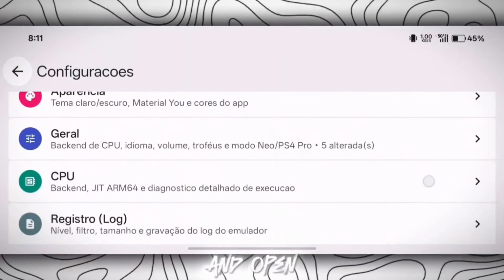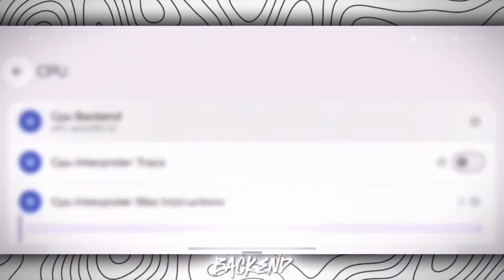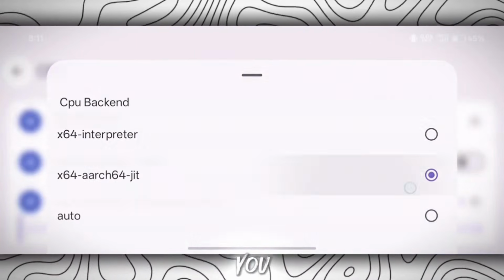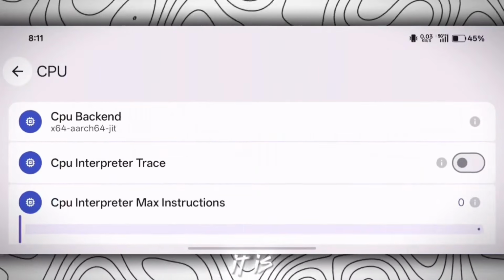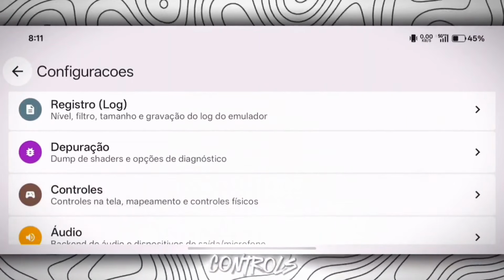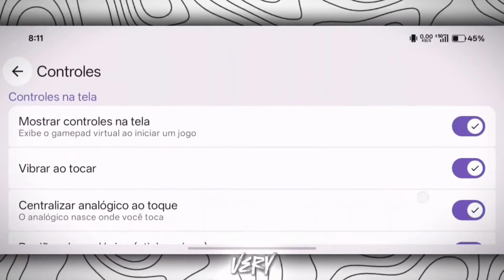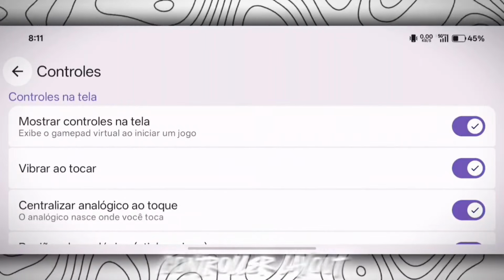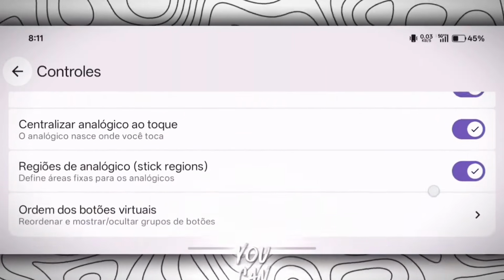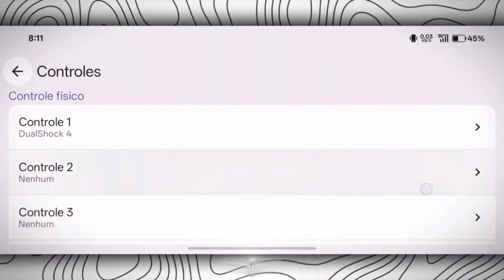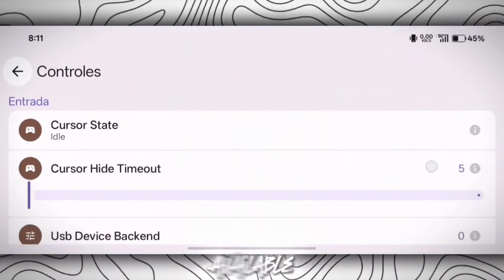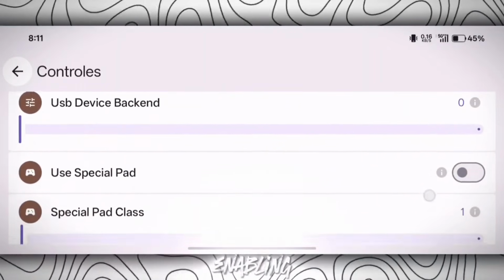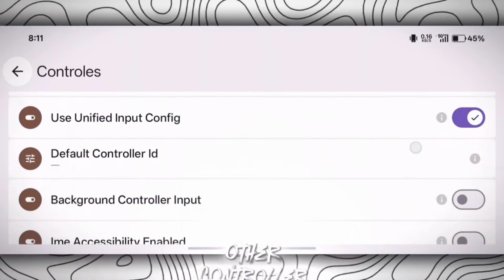After that, go back and open the CPU section. The CPU backend is already configured, so there's nothing you need to change here. Just leave everything as it is and go back. Now let's move to Controls. Inside Controls, make sure to enable the very first option so the on-screen controller layout appears during gameplay. You can also connect an external controller from this section. There are additional options available for adjusting controller sensitivity, enabling motion controls, and other controller-related features.